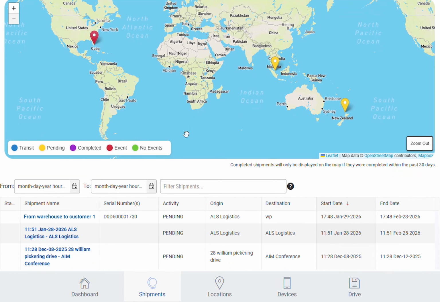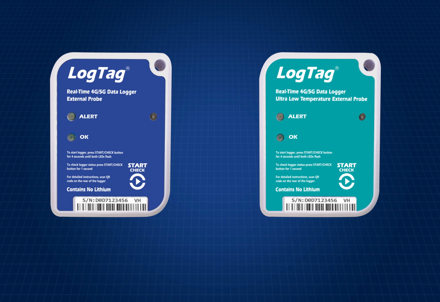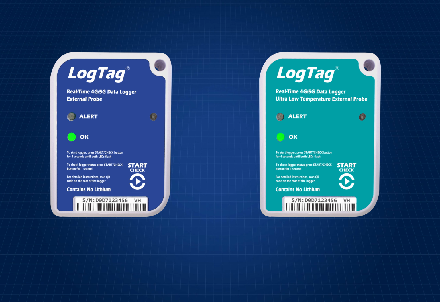If you want to stop your logger recording before then, you can complete the shipment manually under the Shipment Info section. If you don't have all of your required data, retrieve the logger from your shipment and press the Start Check button for 1 second. The green OK LED will light up when the logger is transmitting your data. Check your LogTag Online account for your remaining data.